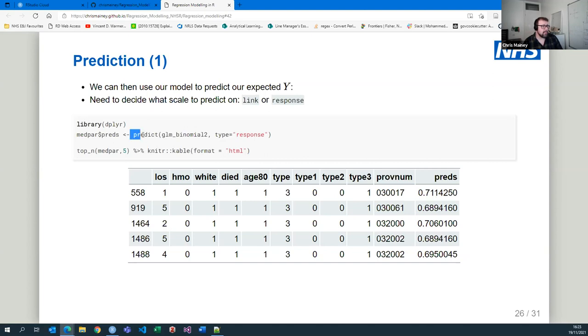So again, we wrap our model in another function. If you wrap it in predict, it will then predict the model out. So what I've done here is I've created a new column in my MedPAR data set from before. That's what the dollar sign is. It's saying a column named preds, so predictions. So I created a new column called predictions, which is predicting the output from my GLM.